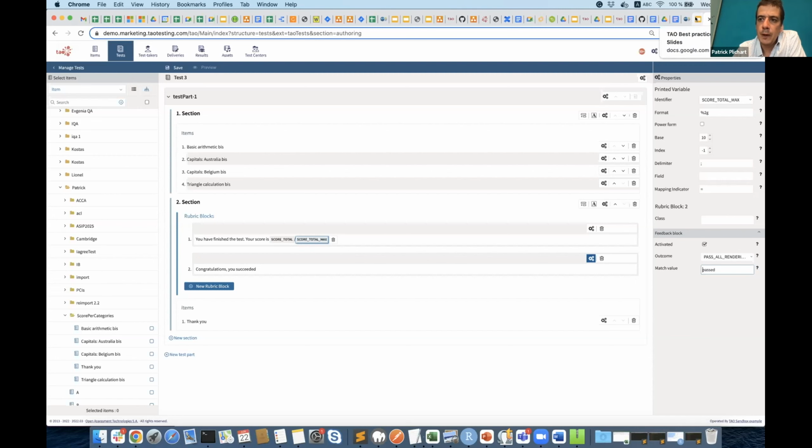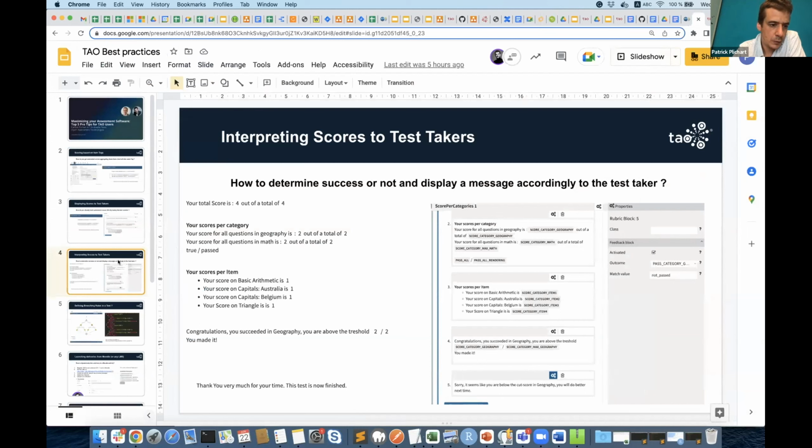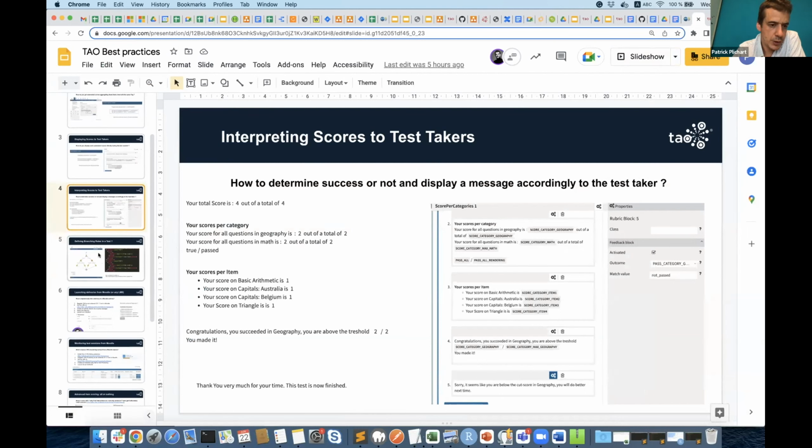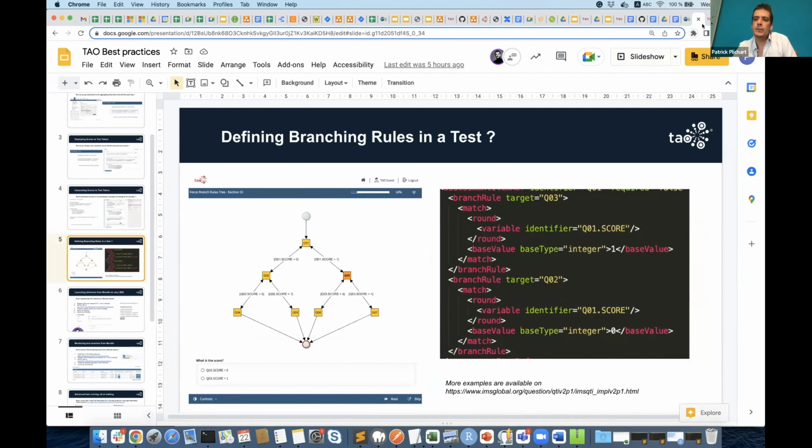I had a fourth tip, but I will be a bit quick because I don't want to take too much time here. The fourth tip is that you also have the possibility in TAO to have branching rules in your test, right? So depending on the performance on some items, you will go to specific items or do some sort of stage adaptive design. So based on the performance on some section, if you did very well, you will likely go to a more difficult section of the test. And this is also doable.